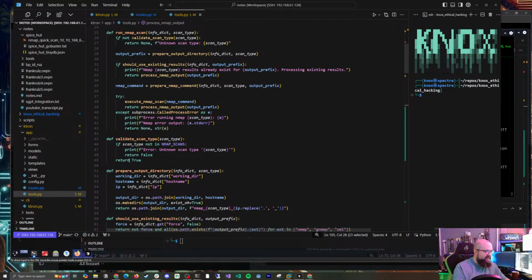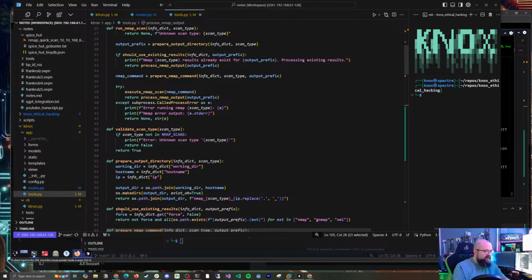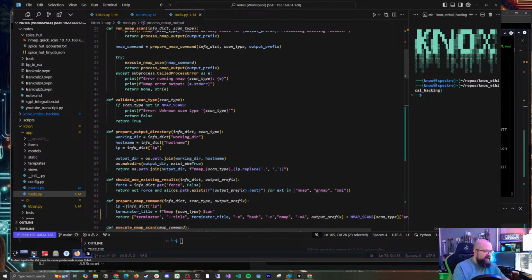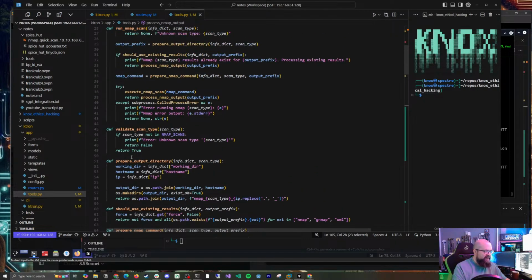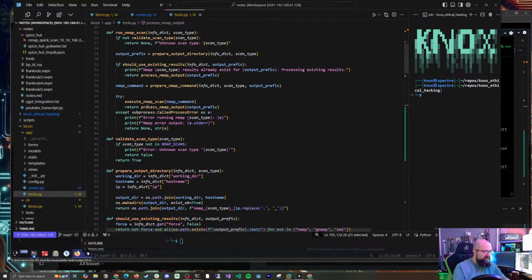We're going to validate the scan type. Should use existing results? Yeah, we're checking that. Process nmap output? That we're not doing. Prepare the nmap command. Return process nmap output. Okay, so this is where it needs to stop.